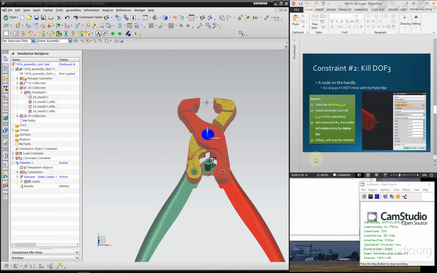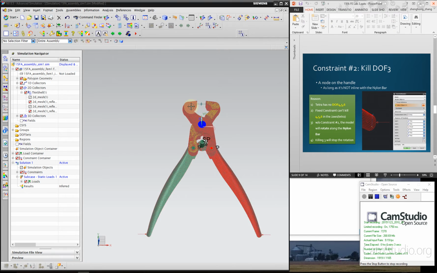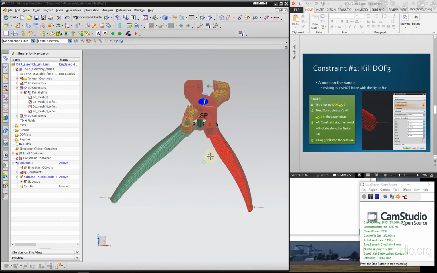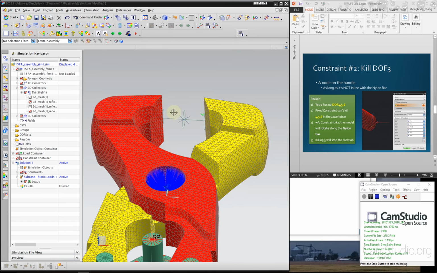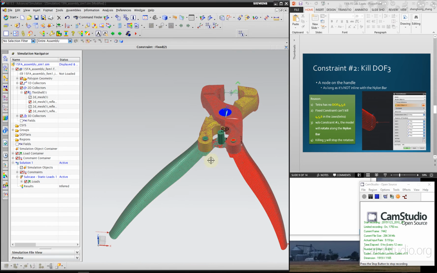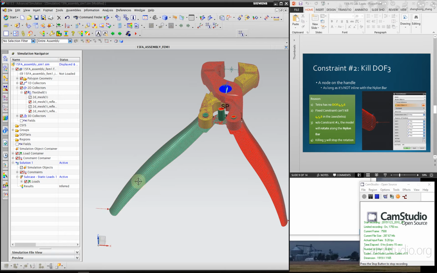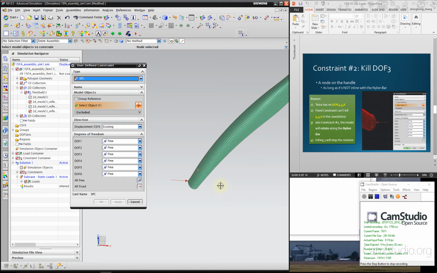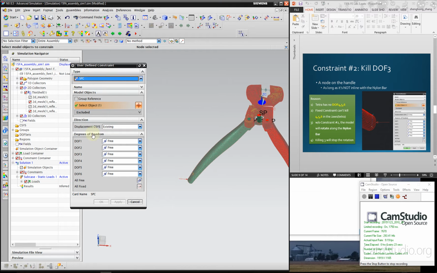The next one is we are gonna grab a random point on your model as long as it's not in line with the C bar, so you cannot grab those two. To maximize the effect, we'll just grab one on the handle. Okay, any one node, just click anywhere. Then we'll kill degree of freedom 3, and the reason has been explained in the class as well as in the slides, and you have to know why. You will be asked this question. Okay, so kill degree of freedom 3.